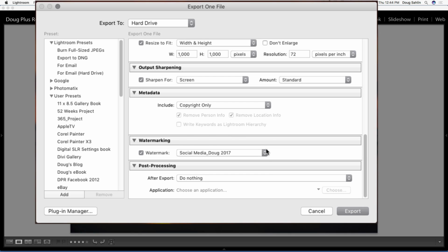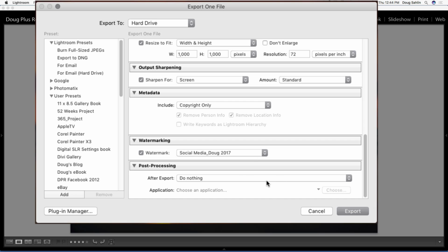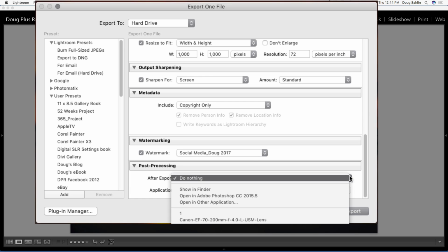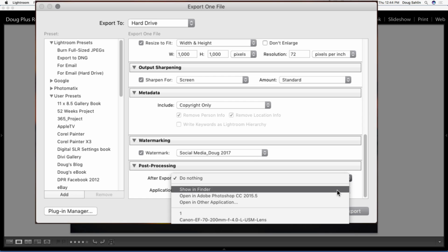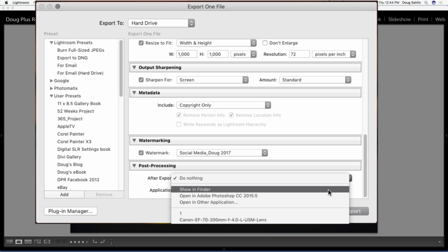Next, my watermark. I can choose any one of the watermarks, and this is the social media watermark, the one I created in the last lesson. And now, after export, do nothing. I could show it in the Finder. I can open it in Adobe Photoshop or open it in a different application. I'm going to choose do nothing.